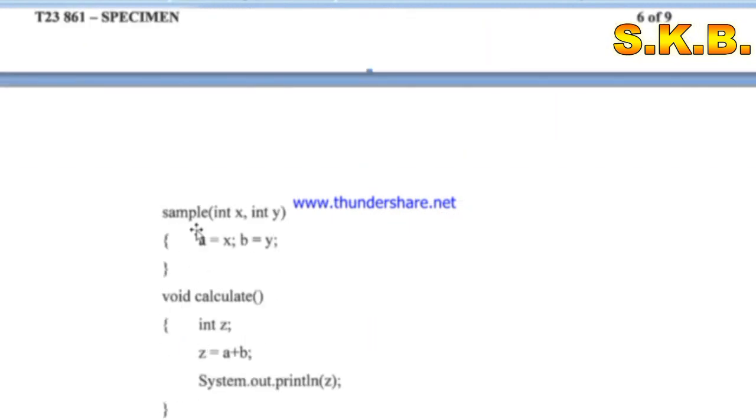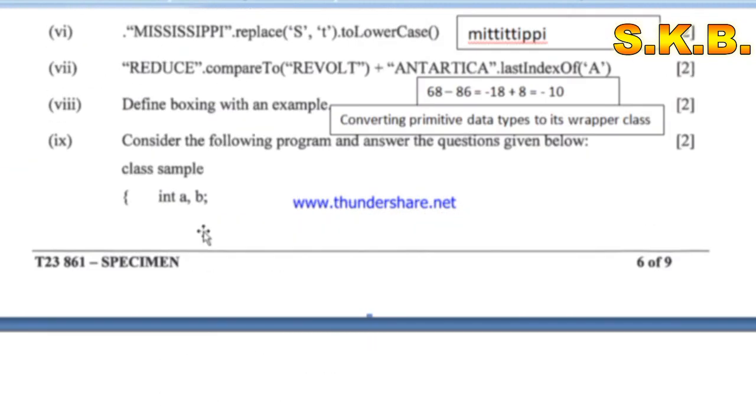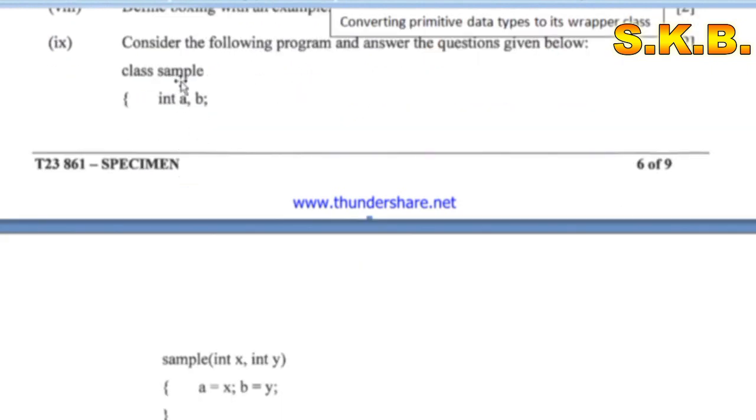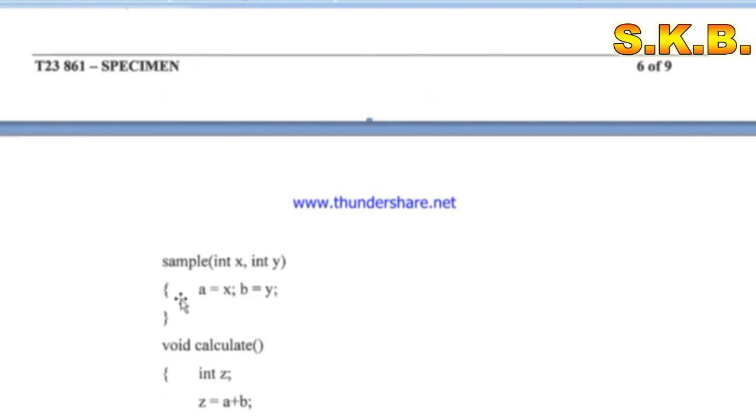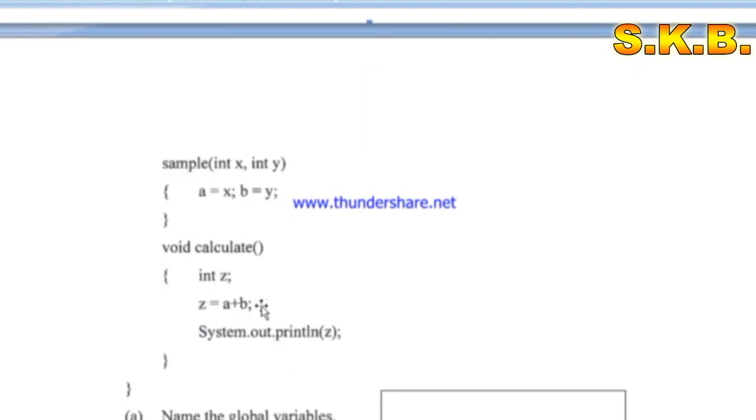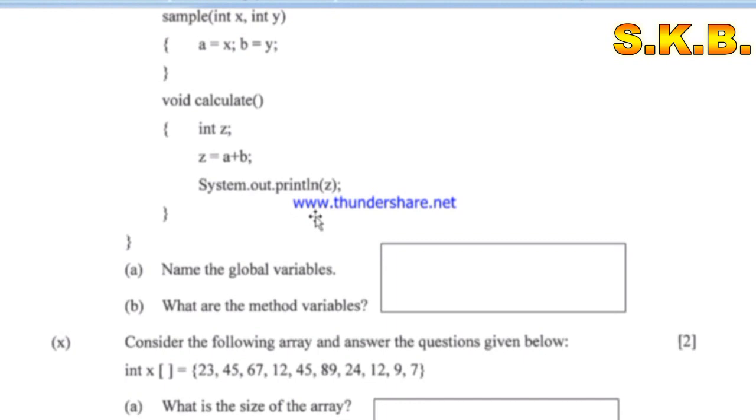Now sample, one method has been taken. Sorry, sample is a constructor, the class name is sample. Within the first bracket, int x and int y, two argument variables have been taken, and within the block both global variables are initialized with these two argument variables, a is equal to x and b is equal to y. Now void calculate, one method has been taken, int z is equal to a plus b, and System.out.println prints the value.